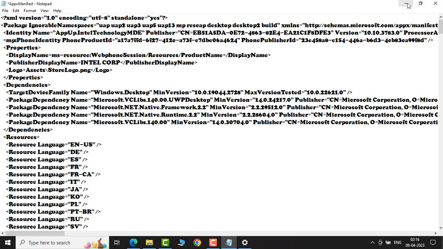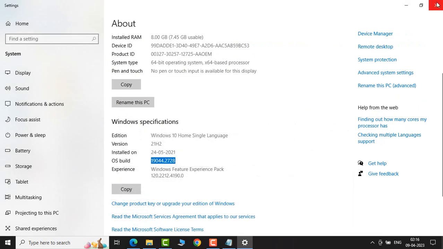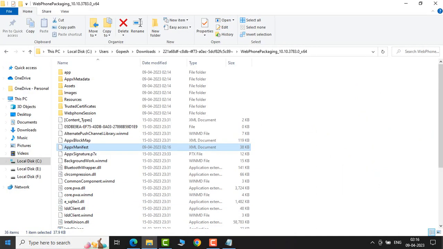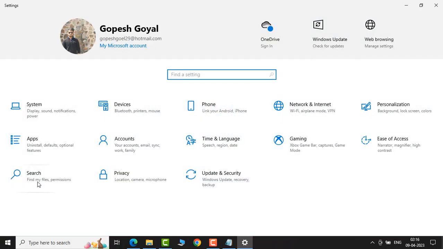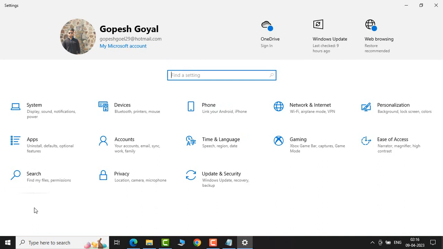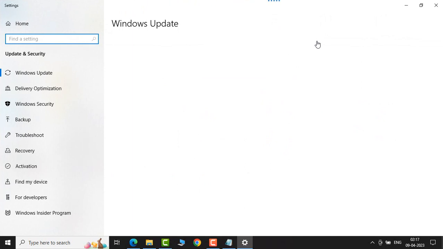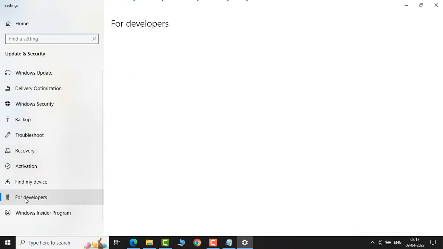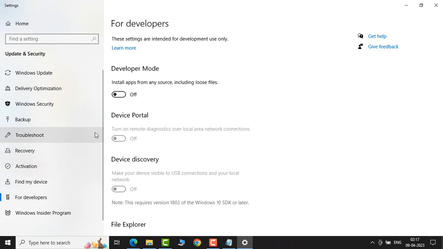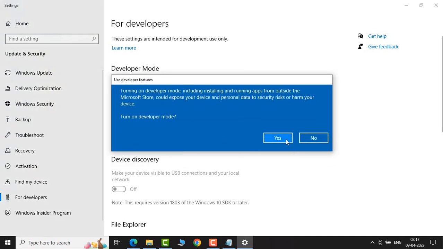Once done, you need to minimize it or close it, whatever you want to do. Once done, you need to open the settings and turn on the developer mode. I'll show you how to do it. Go to settings, then go to Windows Update, top right corner, and here you can see For developers on the left hand side, second last option. And after that you need to toggle on that developer mode button. And you need to give the permission here. You need to say yes.